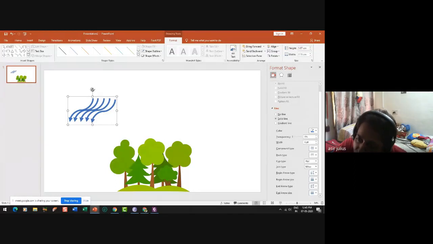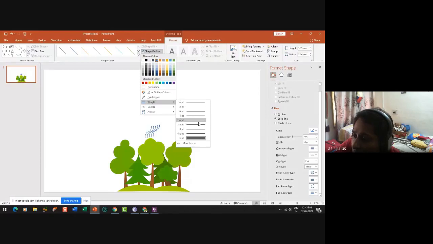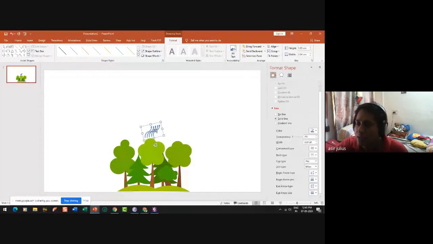But the evaporation happens from bottom to top. So I'm just rotating it like this. It looks somewhat bigger. So I'm just reducing it. Now nothing is visible because the weight is very big. Going to shape outline, weight, and reducing. Yes. Now I have evaporated water here.